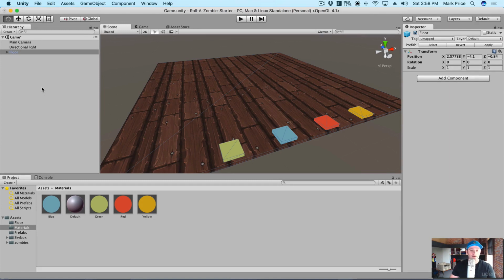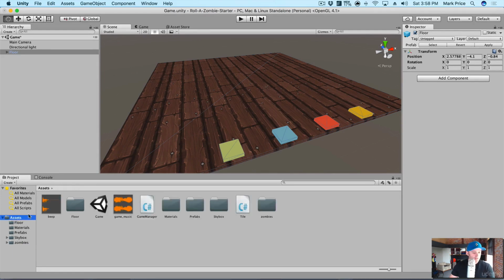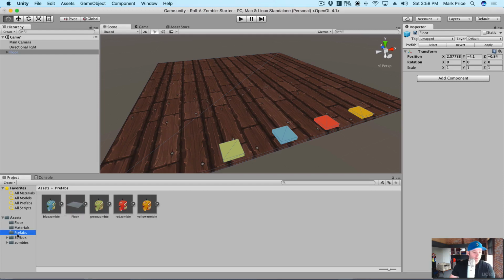Okay, the next thing I want to do is I want to bring our little zombie creatures into the game. So we got some zombies here, and these are pre-built, okay? Actually, where are they? Prefabs. In the prefabs folder, we got our zombies.